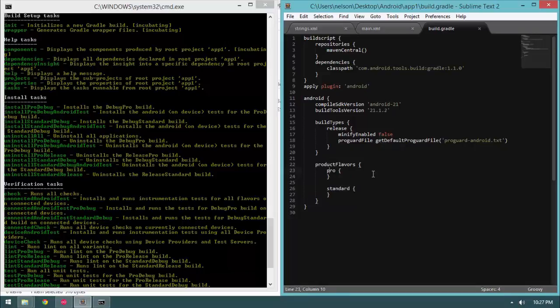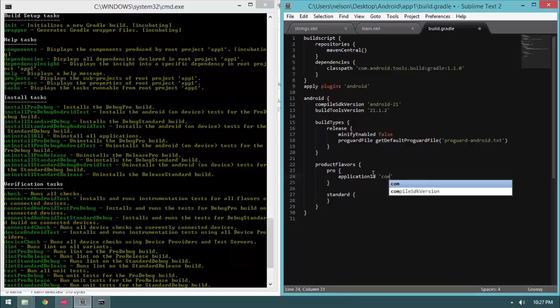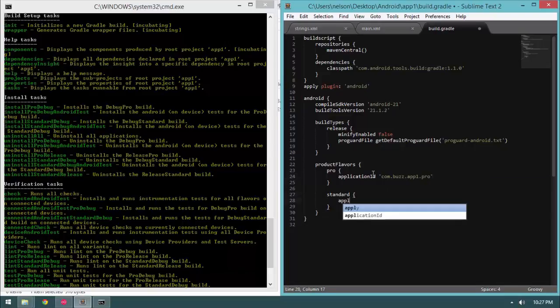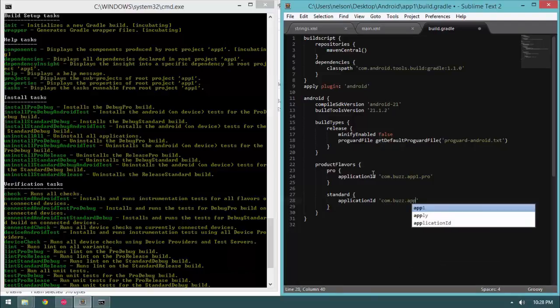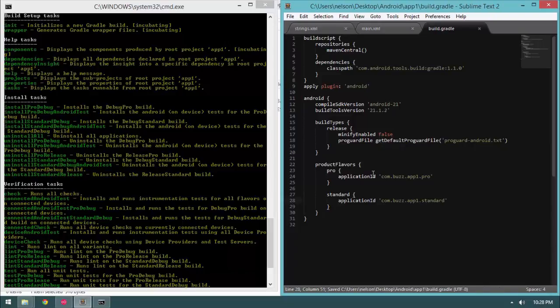So the way I accomplish this is under pro, I'm going to say applicationId, open quote, com.buzz.app1, or test1, whatever I named it. I can't remember what I named it. Let's just go with app1.pro. And then on standard, I'm going to say applicationId, com.buzz.app1.standard. Okay, so let's go see how, when we actually install these flavors, it affects our device.